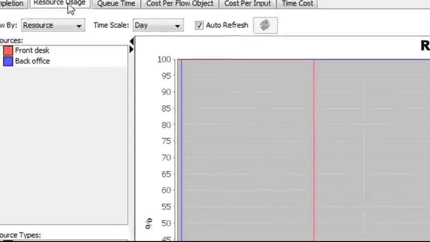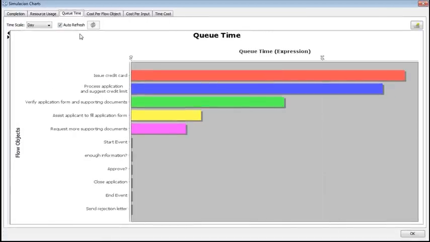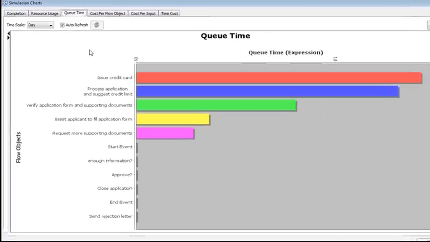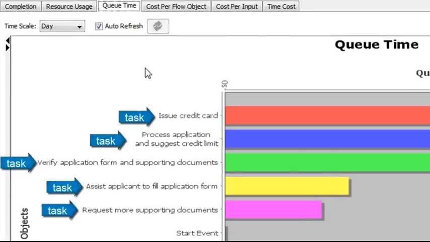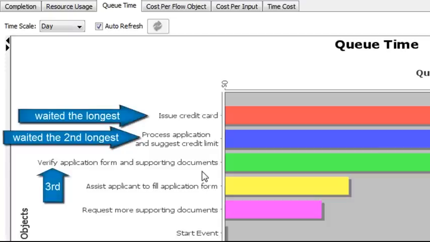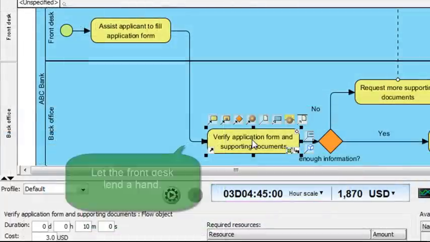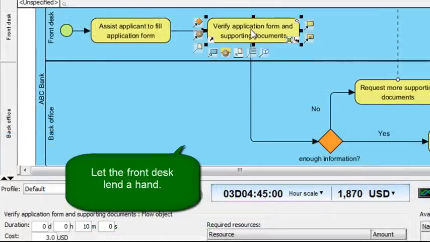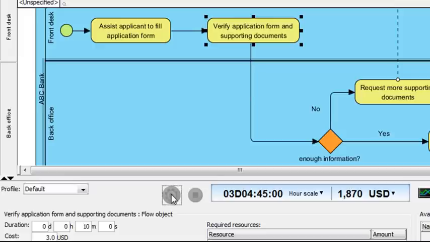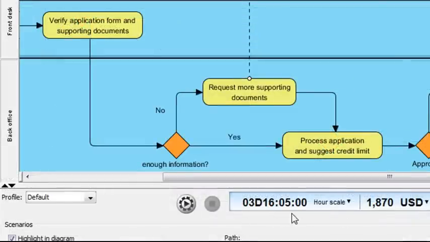After the simulation run, we can look at some charts too. There are various charts that we can look at, but let's look at the queue time. This chart tells us how much time applications spent waiting in line for various tasks to process them during the simulation. So these are the top 3. To improve our process, perhaps we might want to move this task here to the front desk area. So let's move this to the front desk area here in the diagram, and we're going to rerun the simulation and see if there's any difference. As it turns out, the performance is quite similar in terms of time and cost, so it's not worthwhile to do the business process change.